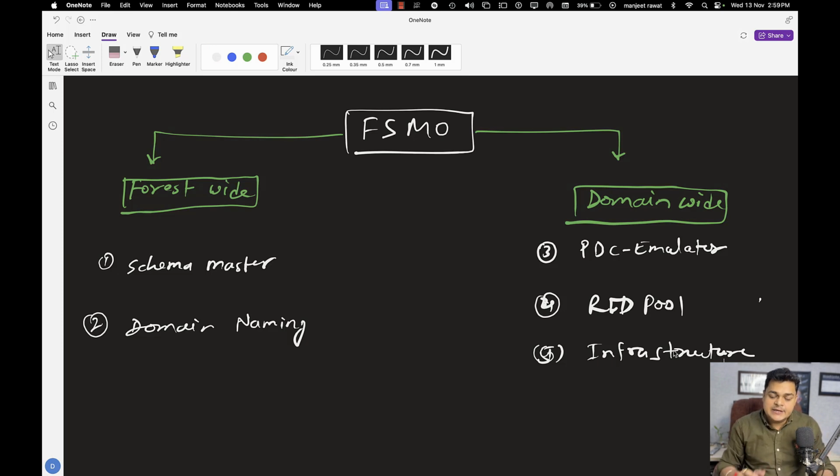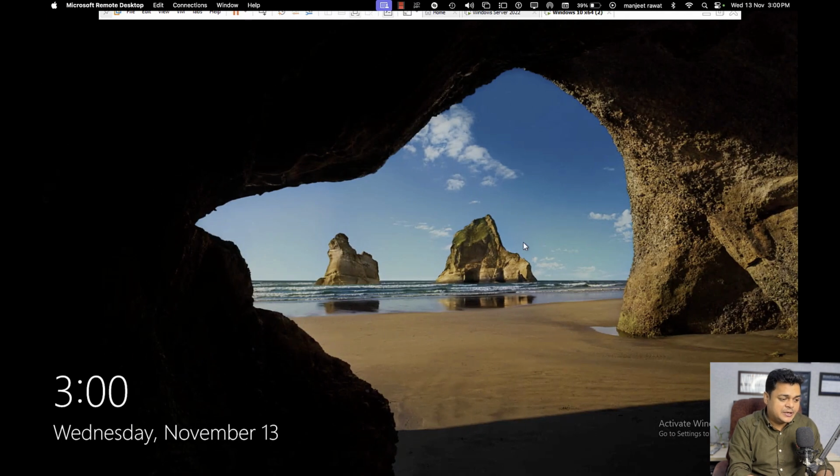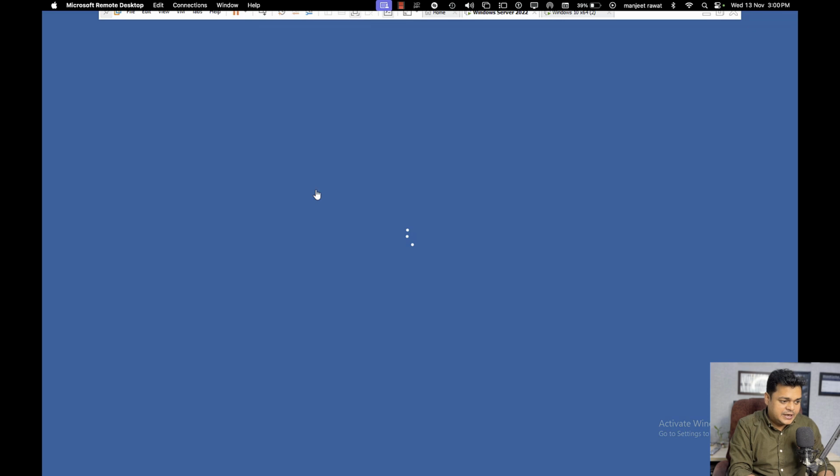As a system administrator, it's our responsibility to know the use cases of each and every FSMO role. So what I'm going to do is show you the procedure of how to establish our additional domain controller for this particular task. This is my primary domain, the root domain controller that I established, right?